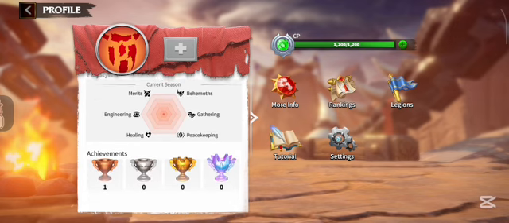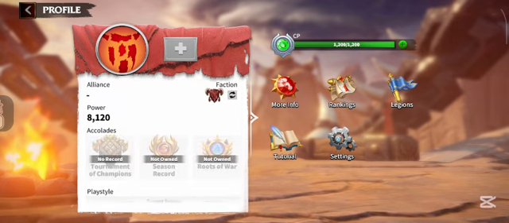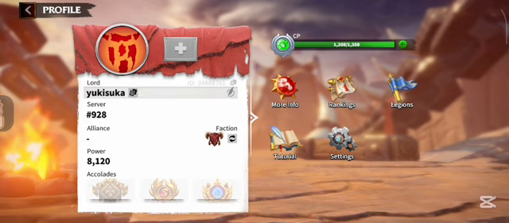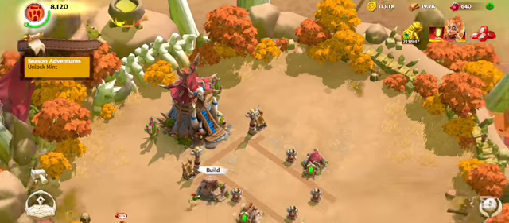Once you reach level 8, they're gonna give you one item to change the faction, and you just gotta use it to change any faction you want.